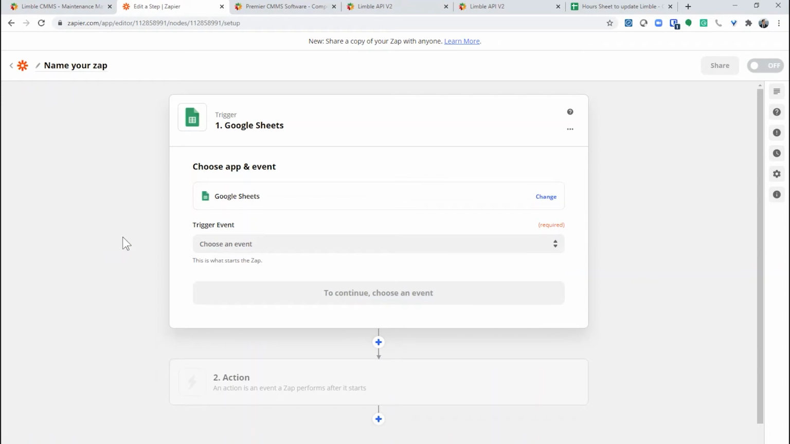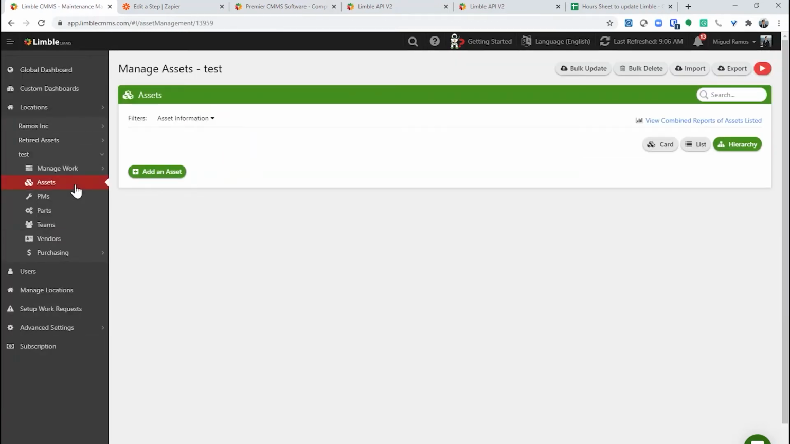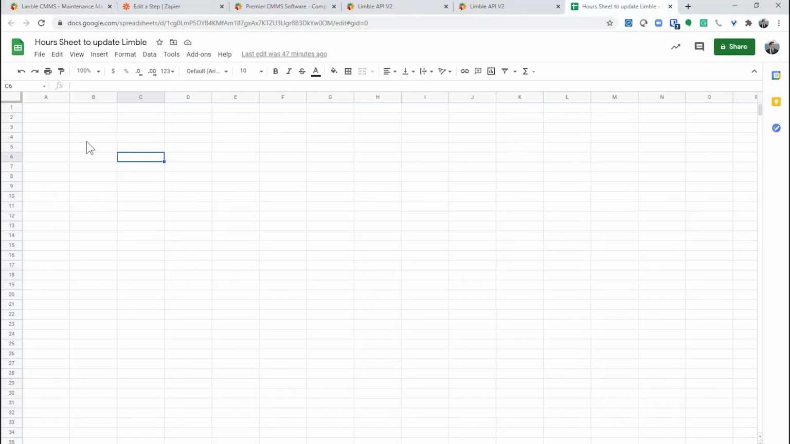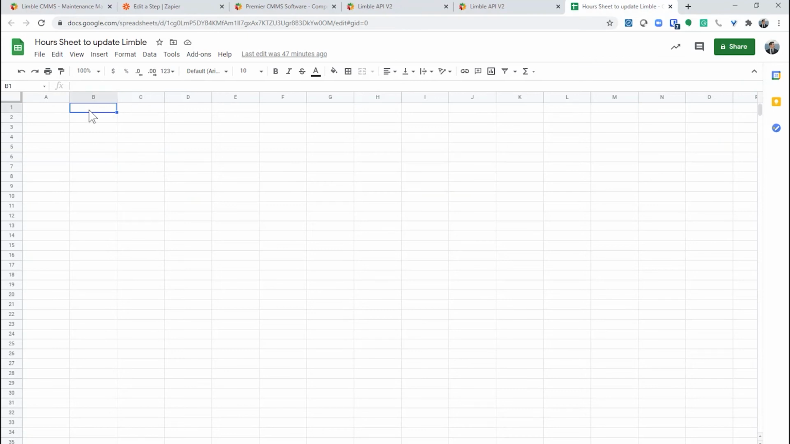We're going to create the situation where we have an asset in Limble. I'm going to go to my Limble account. In this circumstance, I have a forklift and I have an hour meter. And let's say, obviously, you can update the hour meter in Limble, and that's probably the best way to do it, and you can put that in PM. Lots of great functionality there. But let's say for whatever reason, I need hours updated from this Google Sheet to go into Limble. So I'm just going to write here hours in my Google Sheet.